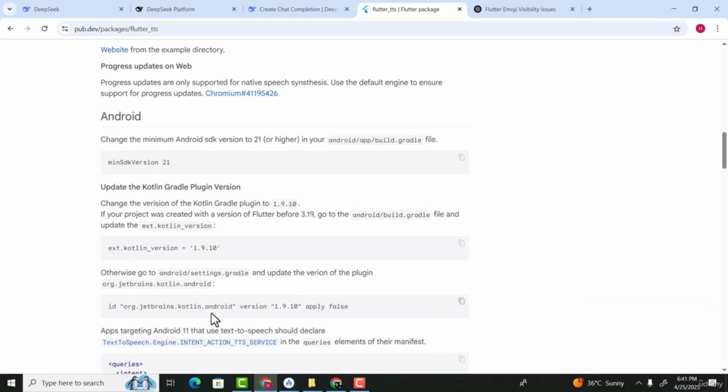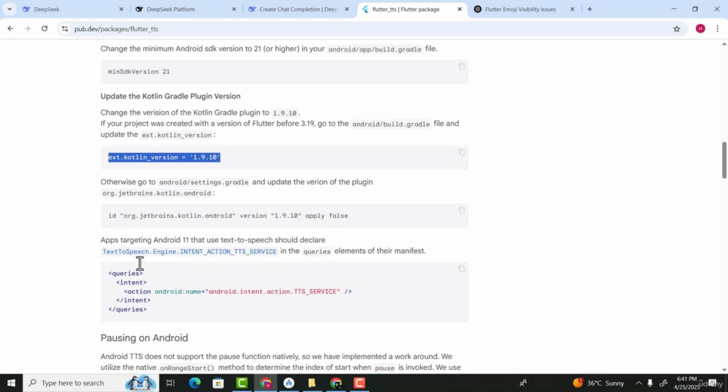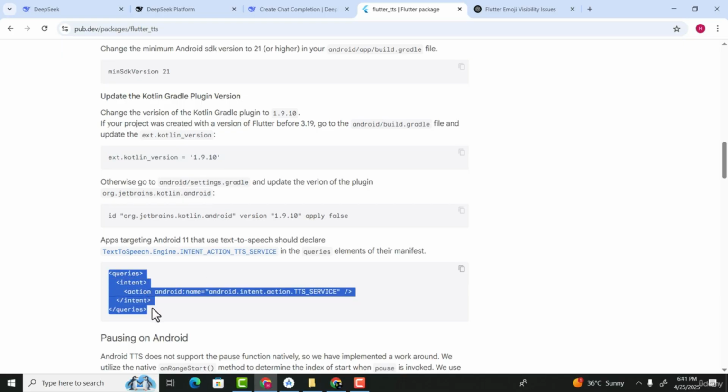After that, the second thing which we need to do is to change our Kotlin Gradle plugin version. We are not going to change it now, but if while running the application we get this error, then we are going to change it. And the third thing is we need to put these lines inside our Android manifest. Basically we want to use this text to speech service, so that's why we need to add this queries tag inside our Android manifest.